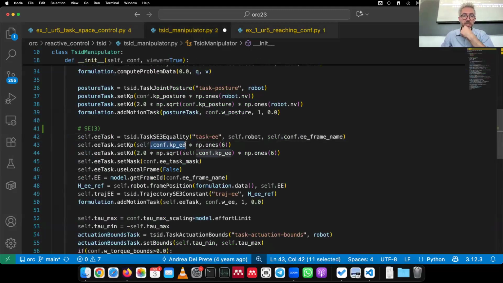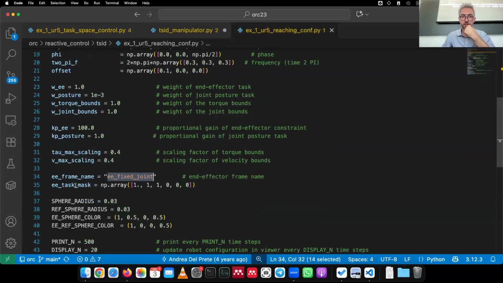Then you set the proportional gain, the derivative gain, and you also need to set the task mask. Task mask, again defined here. This is a 6-dimensional vector which defines which subspace of the end effector pose you want to control. The first 3 elements correspond to X, Y, and Z directions, so position. The last 3 elements correspond to the 3 orientations, basically.